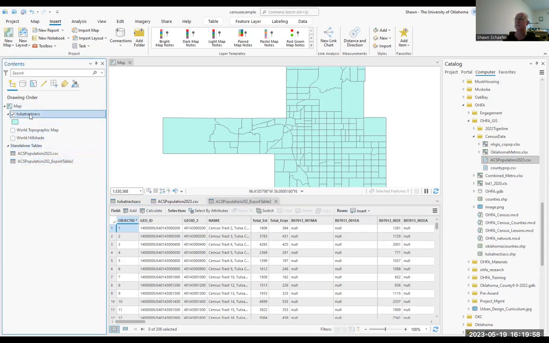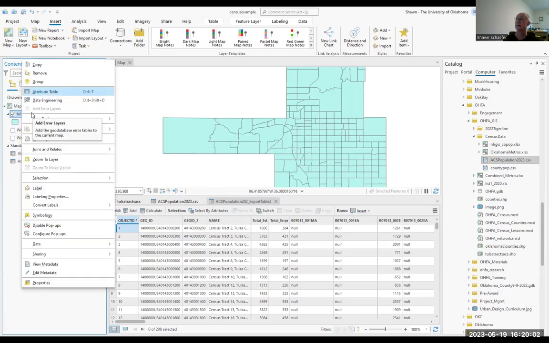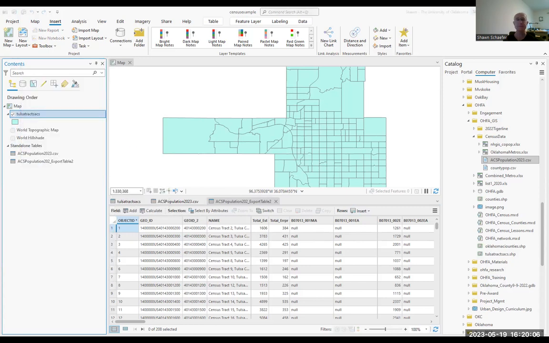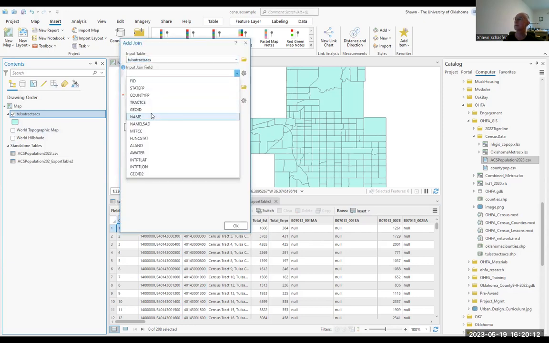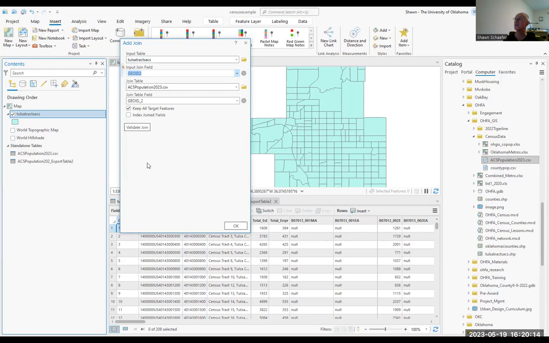So I'm going to go back up to my Tulsa Tracts feature class. I'm going to right click on that, go down to Joins and Relates, and add a join. And the input table is going to be, I'm going to use GeoID 2. And then I'm going to select my join table, which is the export table I just brought in. We'll use GeoID 2 for that. I'm going to index them and hit OK.